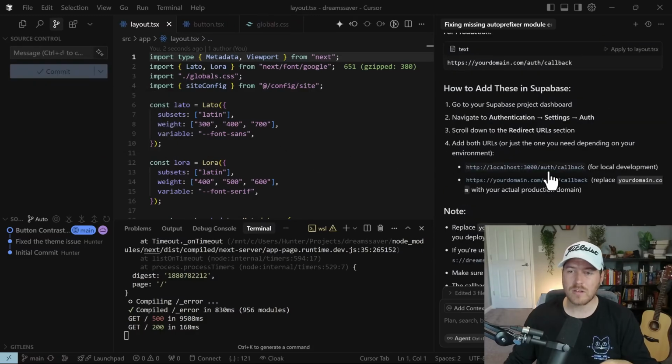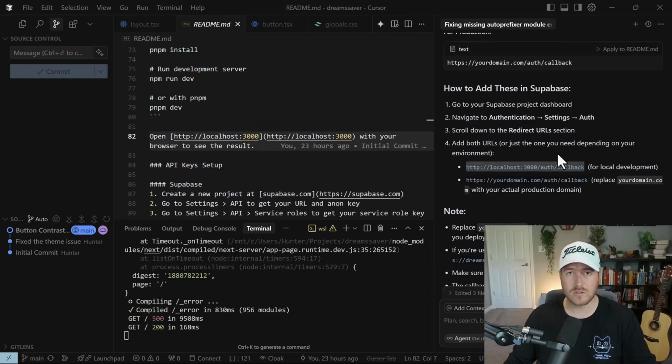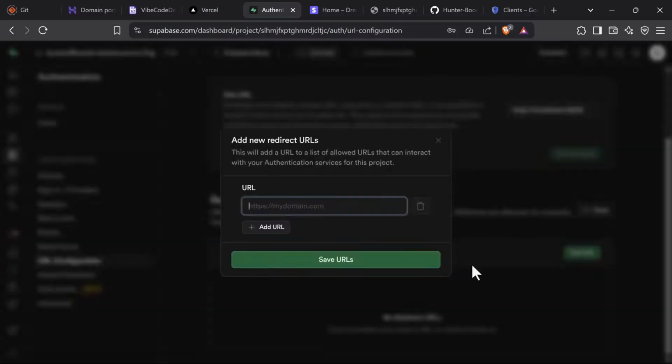Okay, so here it's telling me a few different URLs. It says add both URLs here, and what I want to do is copy this. So I'm adding localhost 3000 auth callback. So I just highlighted it and hit Control C to copy, and then back here we'll hit add URL, and then I will paste that URL in, and I will hit save URLs.